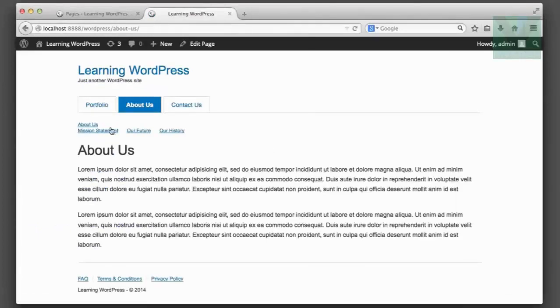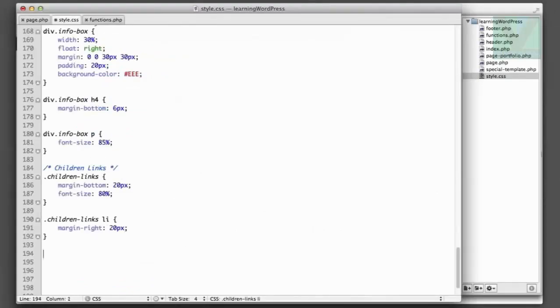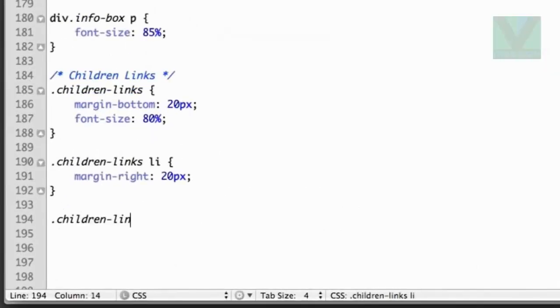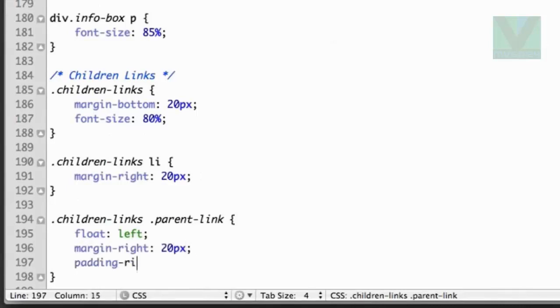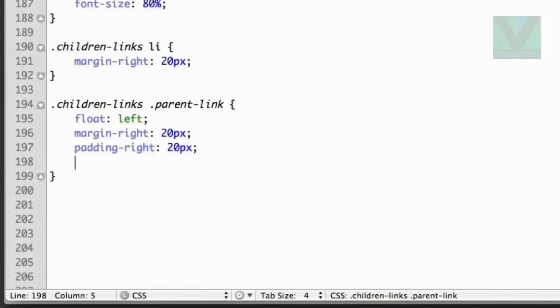Now let's adjust the styles so that About Us sits to the left of the children links. So we simply want to float children-links parent-link. Remember, that's the class that we gave to the parent link. So we'll float it to the left. We'll add a bit of space to the right. Padding and margin 20 pixels. We'll give it a very subtle border. 1 pixel solid. And we've been using this very light gray. It's very subtle. Let's also make it a bit larger font size since it's the parent section. And it can also be bold.